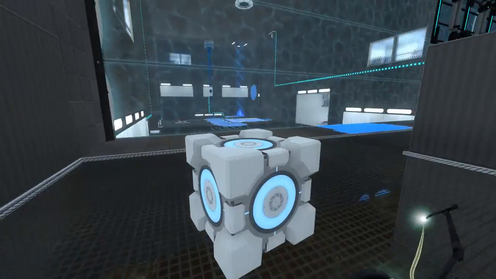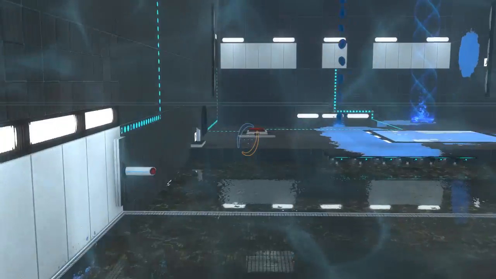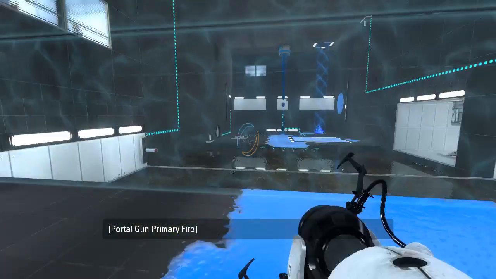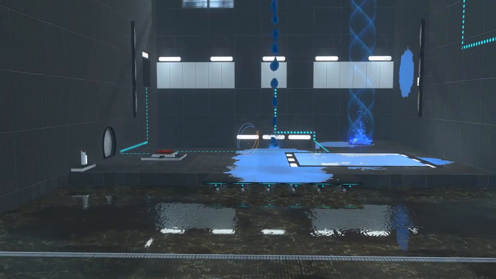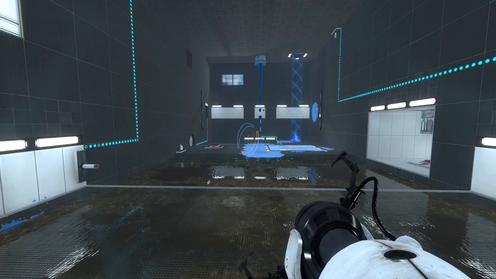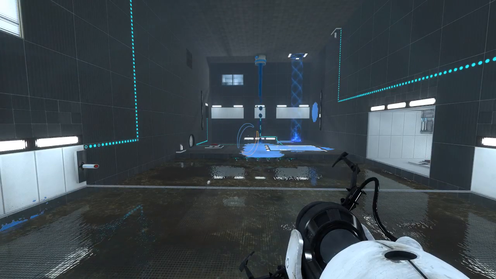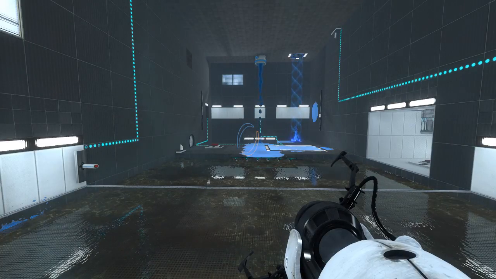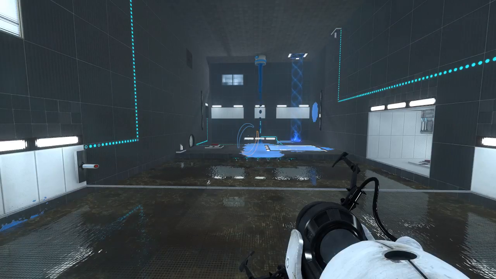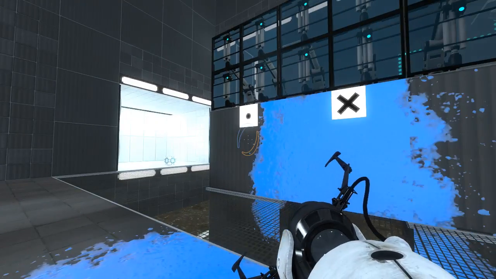What would I do with this cube other than just getting it up here? I think I've already done everything I need to do with putting it there. That button doesn't do anything else to my knowledge. I am actually at a loss for what to do here.